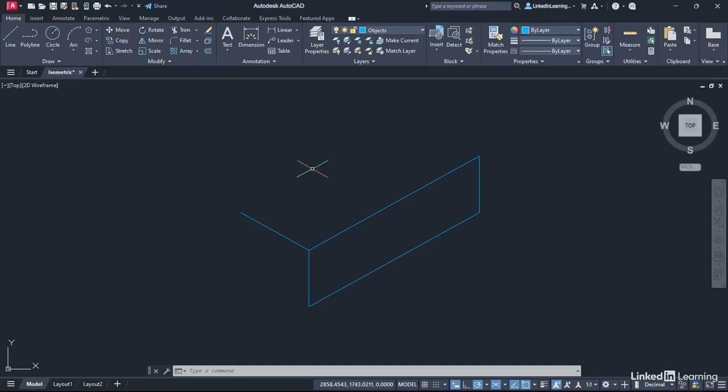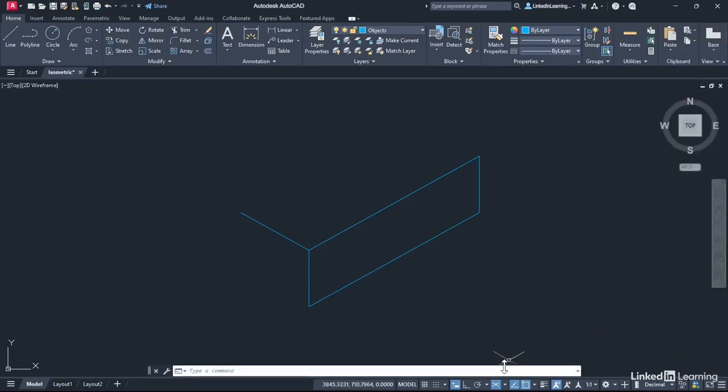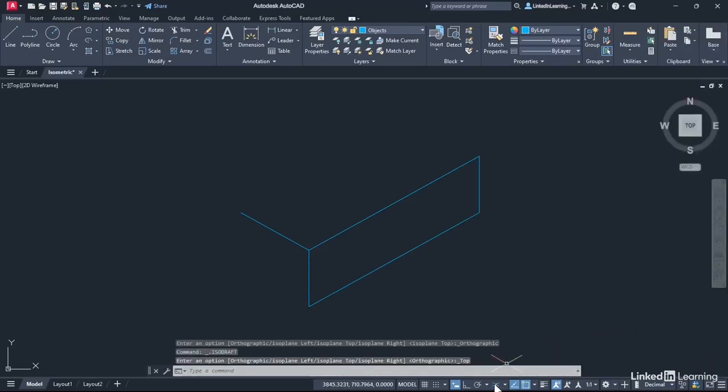So if you come down to the status bar, make sure that your polar tracking here is off. We don't need that. And make sure that your ISODRAFT here is on. So we've got isoplane left, isoplane top, isoplane right. It should be set to isoplane top. Now, if your isometric drafting is not on, go to your customization icon, the little 3 lines, and select isometric drafting so that it's ticked, like mine. Then click on the 3 lines again, and you'll have this little icon here. You can turn it on and off, like so. So turn it on, go to the arrow, isoplane top.